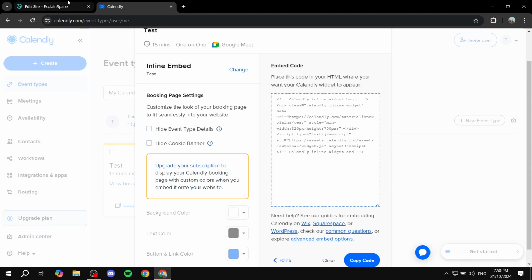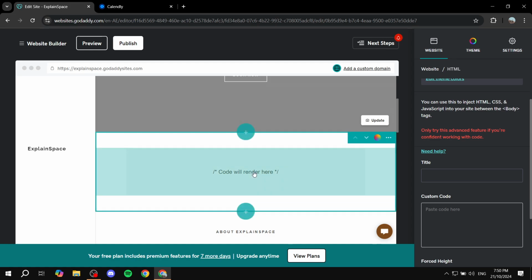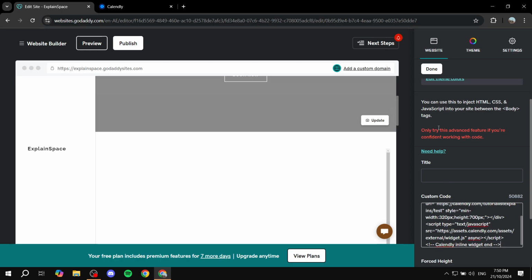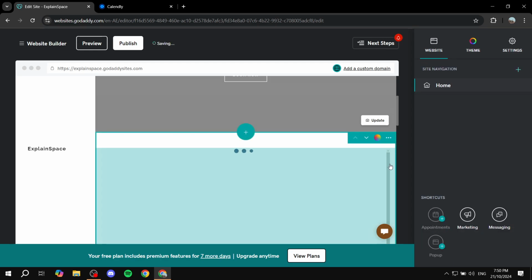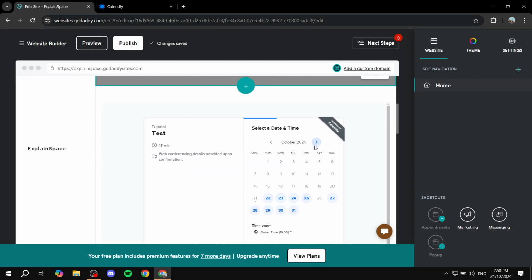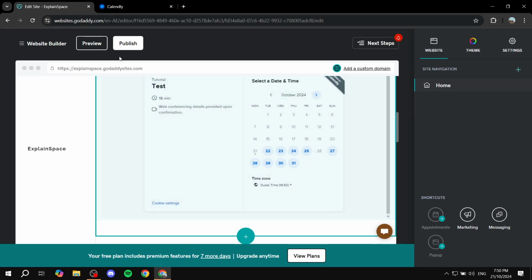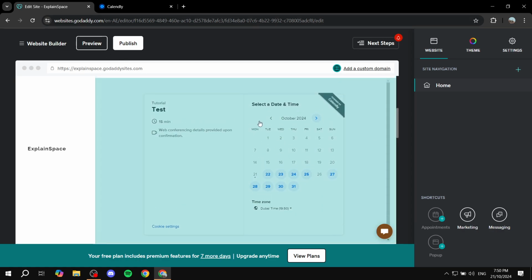Now, if we go back to the GoDaddy website and click on the section that we just added, which is the HTML section, paste in the code right over here, and click on Done. And we should have our Calendly event section on our GoDaddy. So this is all for this video. You can preview it. You can feel free to test it out for yourself. And this is it for this video.